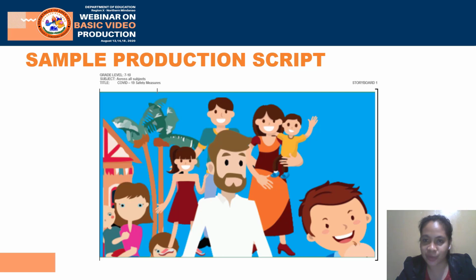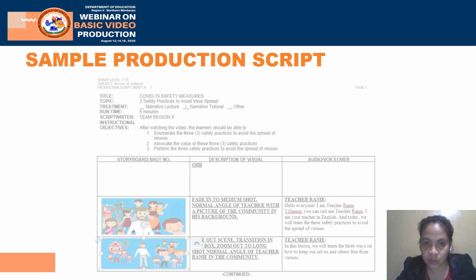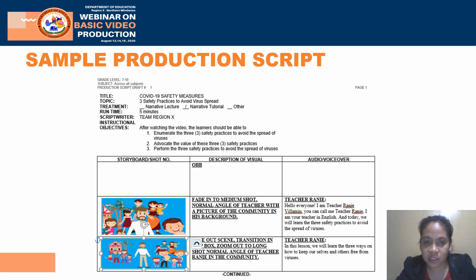Now, in the production script, we are going to combine the storyboard, this one, and the narrative script, and it will look like this. So, in your production script, you will still see the preliminaries like the title, the topic, your objectives, and so on. But it will now have a 3-column table. In the first column, you will see the storyboard or shot number. Now, all of the illustrations found in your storyboard will be placed here.